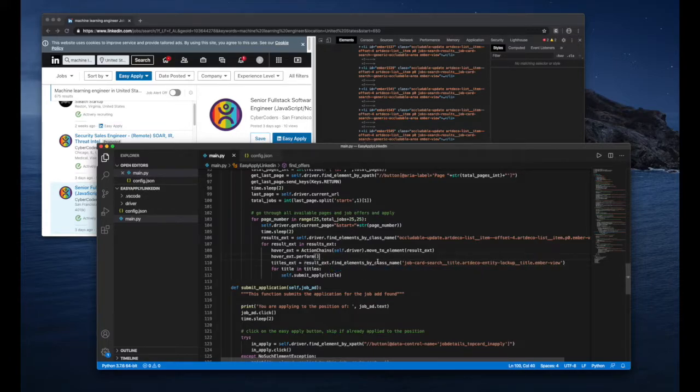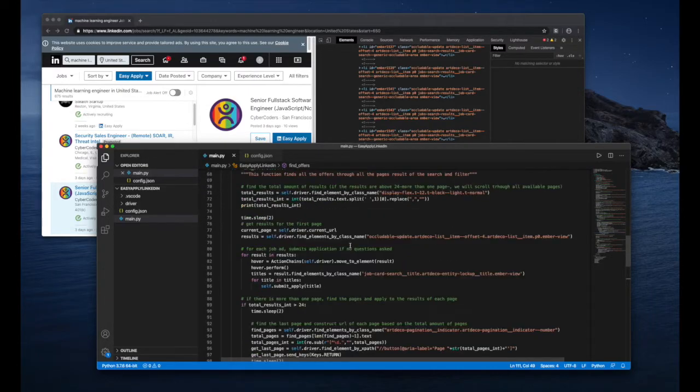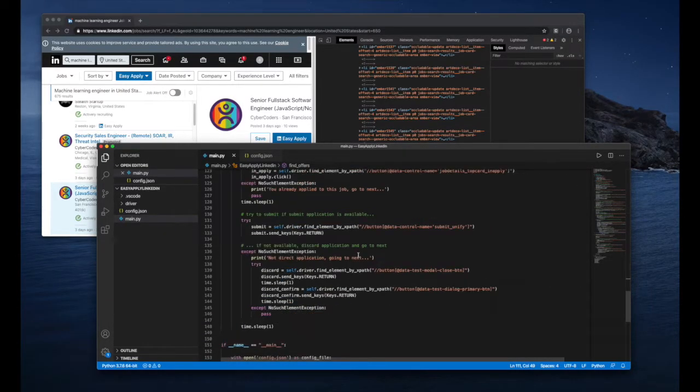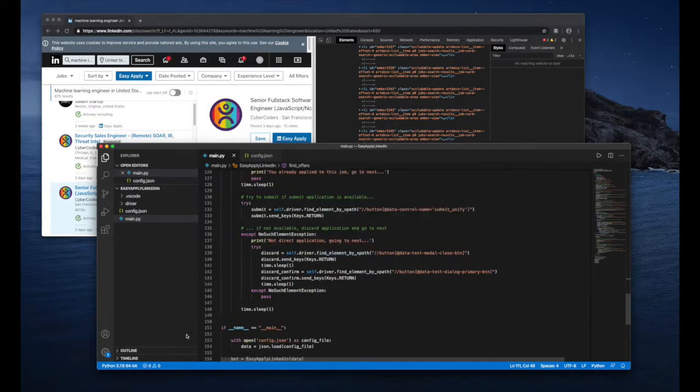Find elements by class name, and it should be the same as well. And then for title X in titles X, apply to the job. Okay, so after doing this, what we want to do is to definitely close the session.